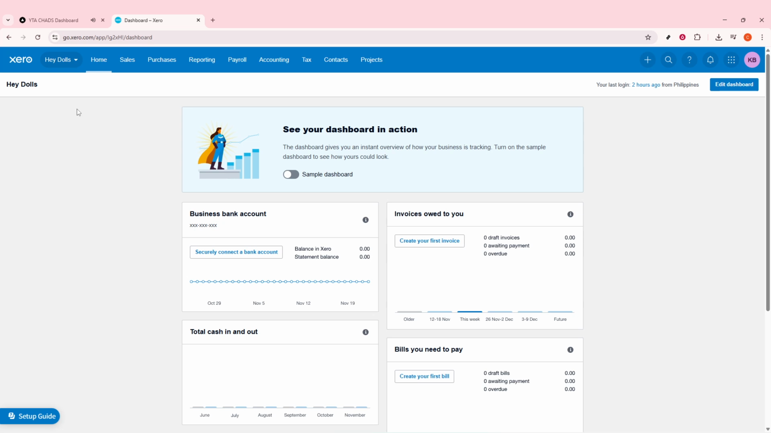First, you'll need to log into Xero. Head over to the Xero login page where you can enter your credentials to access your personal dashboard. If you're not already a Xero user, you'll need to set up an account, but assuming you already have the login details, go ahead and use those to get into your dashboard.